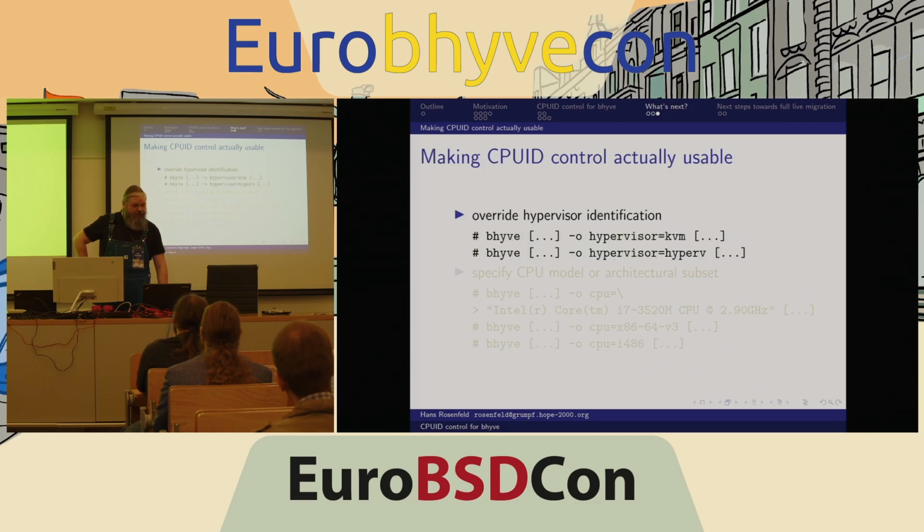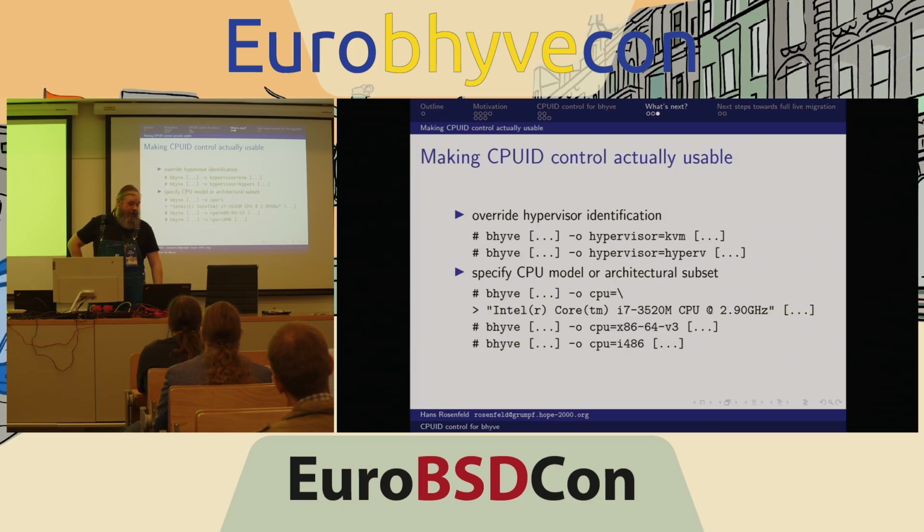Going from there, if you want to override a hypervisor identification, it would be nice if you could do it just like that, or something like that. And even if you want to say, I just want to specify a particular real CPU, if we add a CPUID database to bhyve, we can specify the brand string and it'll fill in the rest, or you specify an x86 architecture level, or you downgrade it to an Intel 486 if you like.